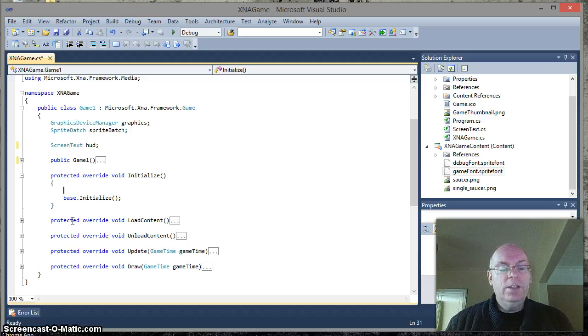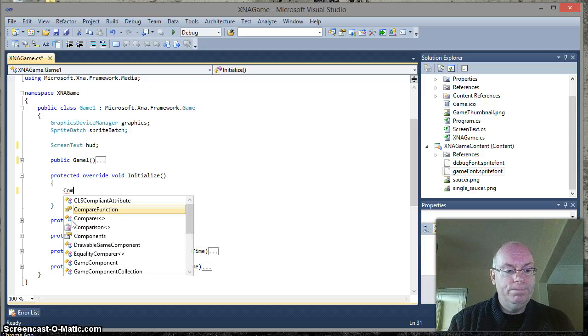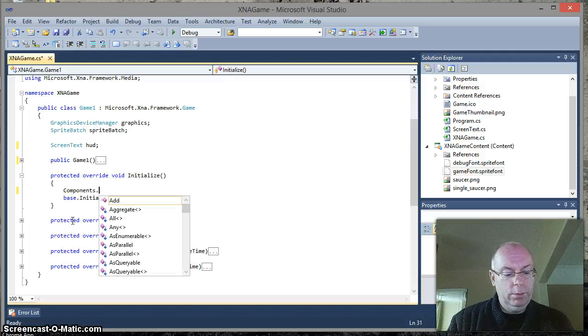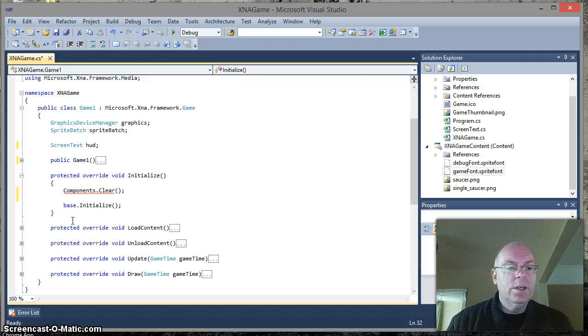So before we actually do that, because we've got an Initialize method, we need to reset everything that's in there. So we start by doing Components.Clear. So that removes any existing game components from the system. That's quite important because that means that if we actually recall that Initialize method, it will empty everything out before we start.